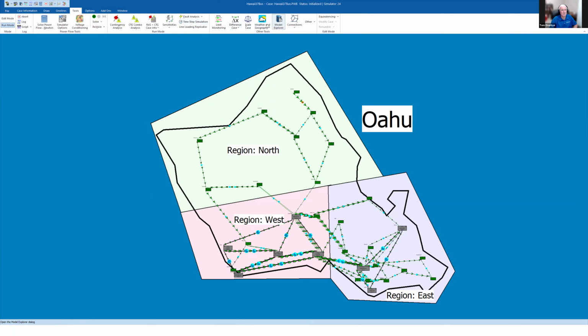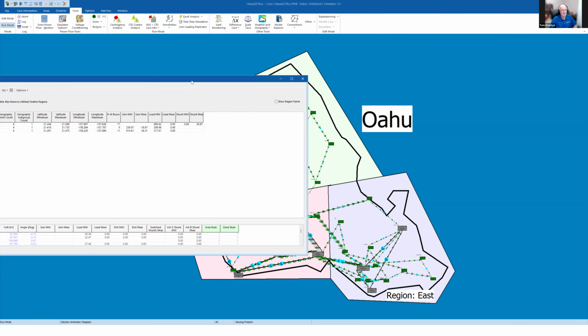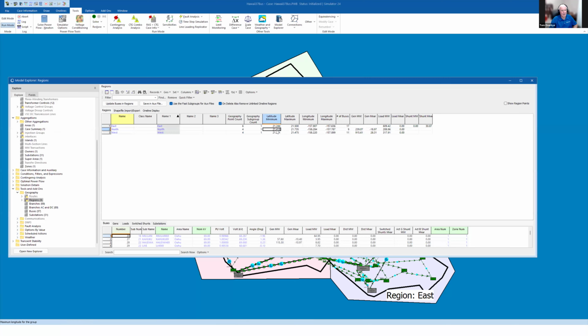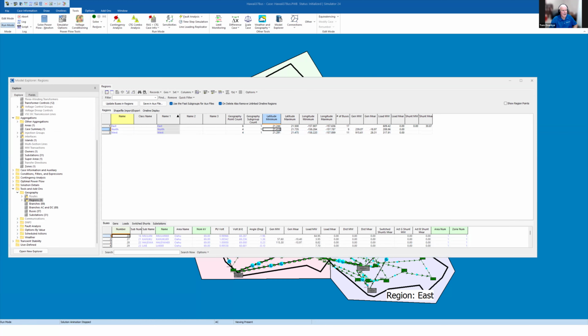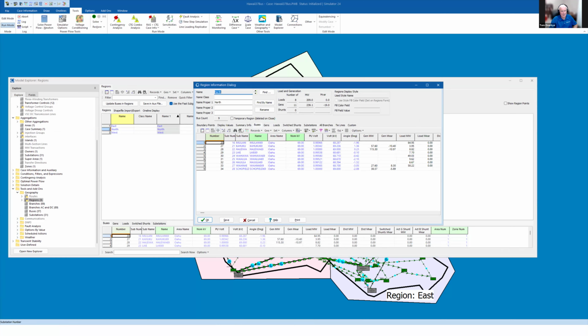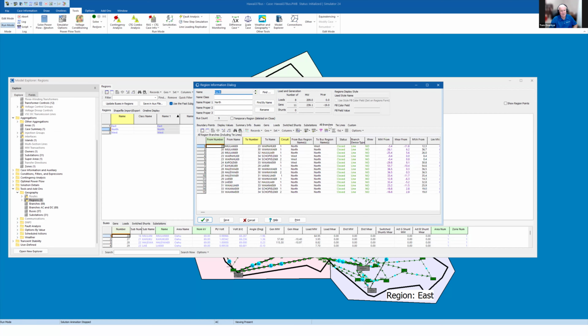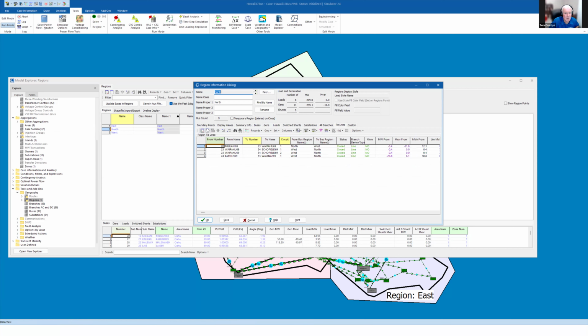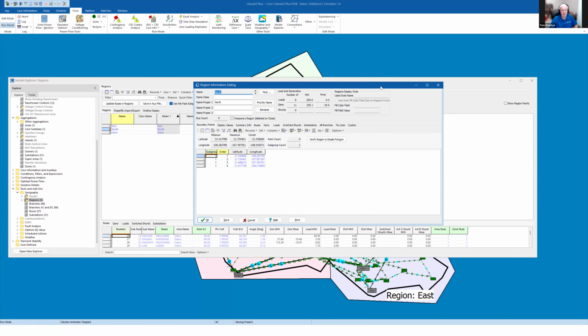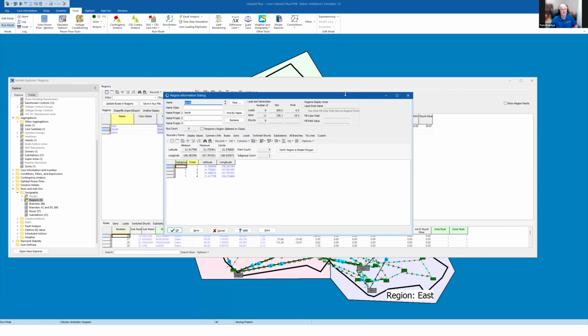So if I go to regions, right click on a particular region, and this is the north one, and do show dialog, it shows me a dialog that gives me information about what buses are in that region, what generators are in it, what loads are in it, branches in it, tie branches between the regions. If I want the boundary points, there are the boundary points.